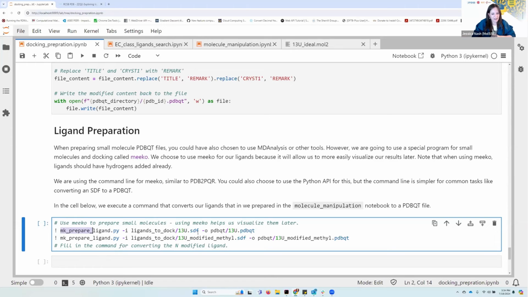We're putting in the notebook that Paul went over with you, where we modified our ligands, we saved some structures as SDF in our ligands to dock folder. So we're inputting ligands to dock 13u.sdf. This is our unmodified ligand. Then we're going to save it in our PDBQT folder as 13u.pdbqt. We do the same thing for this modified methyl. We're going to read in the one that we modified with a methyl group and output it as a PDBQT.